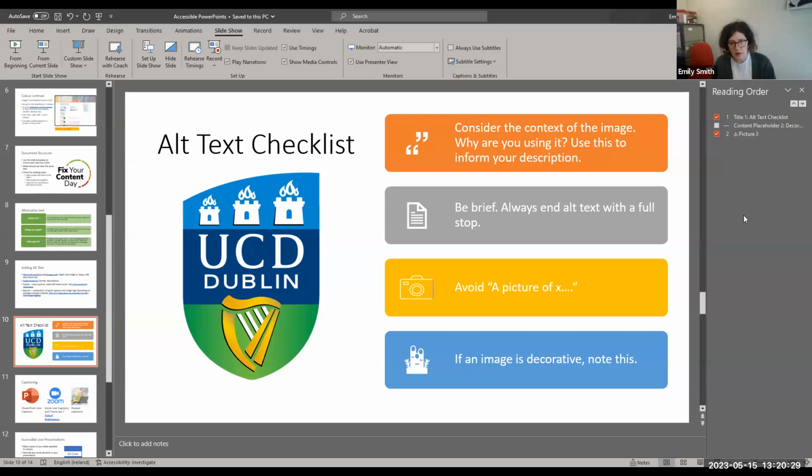Similarly, be brief with your alt text. A thing to keep in mind is that screen reader users are listening to information all day, every day, okay? So it's really important that we cut to the chase. Why is the image there? Equally, always end your alt text with a full stop, okay? That gives a little bit of a pause before the next set of content begins being read out.